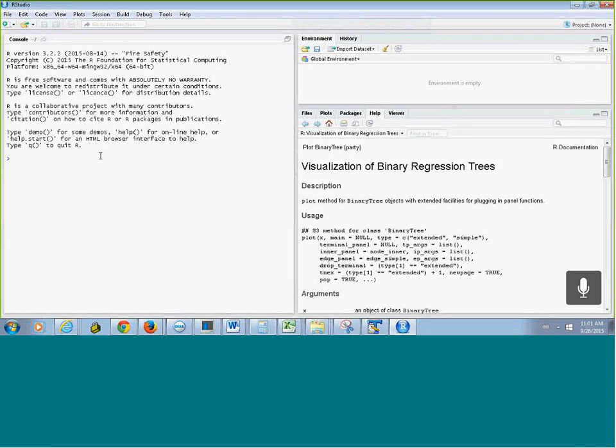First of all, do you guys see the screen? Right? What screen? Yeah, my screen. See it? Yeah, good. I have RStudio open.